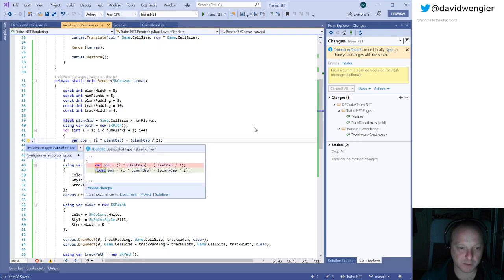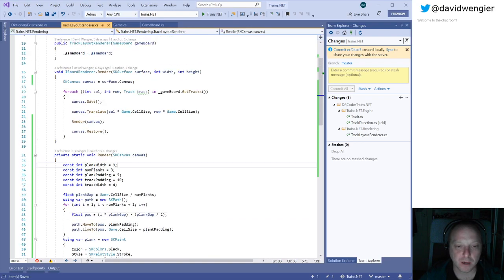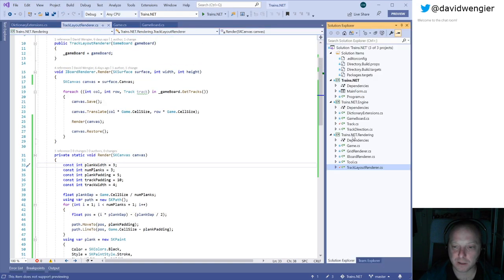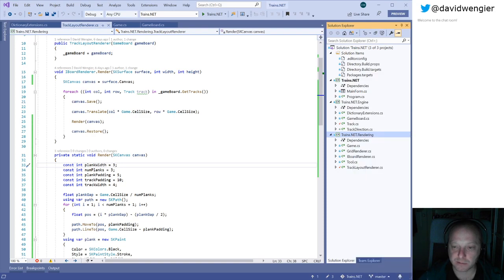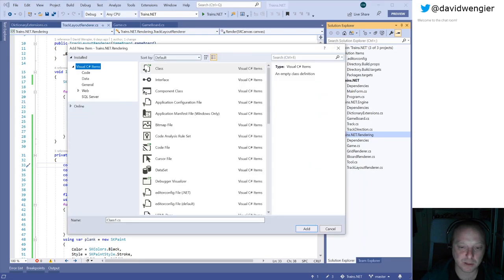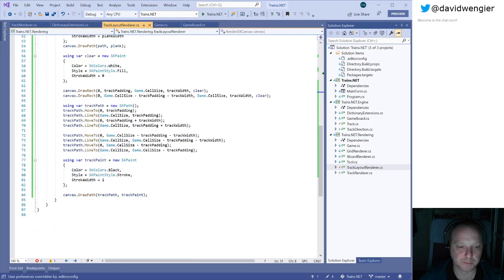Let's use the explicit type. Good idea. It's not obvious, so type's better. Okay, let's create a new file here. So that's our track layout renderer. This is actually a track renderer. And I'll just put this in here.